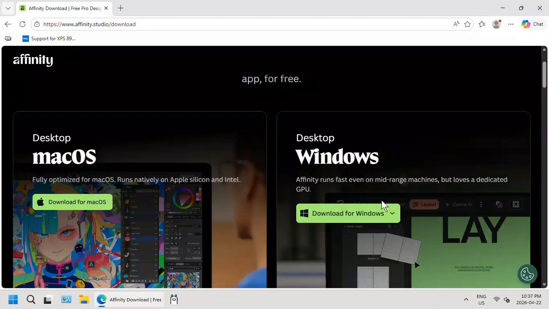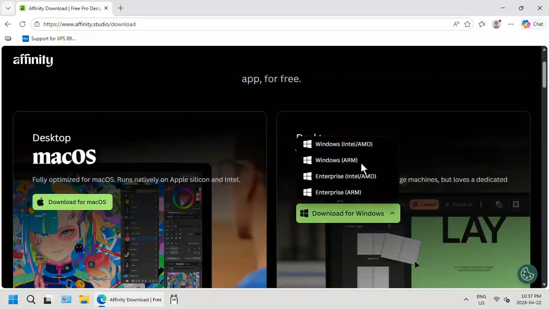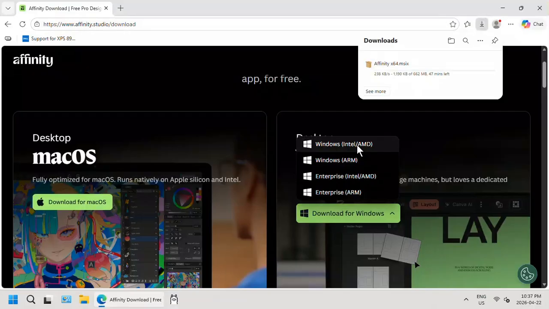This is a Windows machine. So I'm going to click on Download for Windows. And I have Intel. So we'll go ahead and click on that. And our download should begin. There it is in the upper right hand corner. And we just have to wait for that to complete.